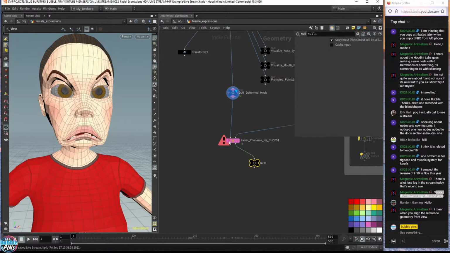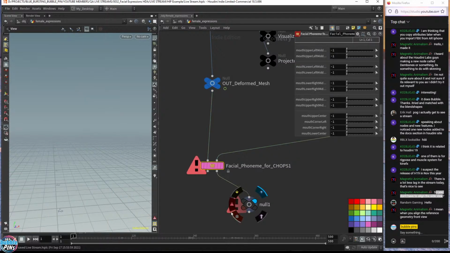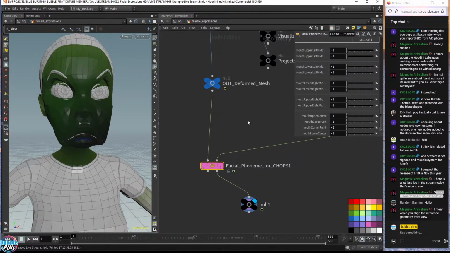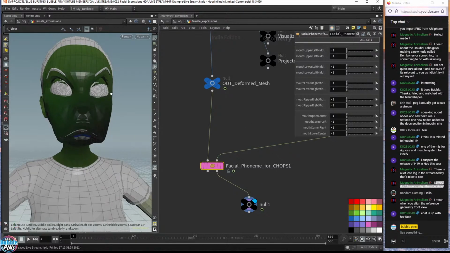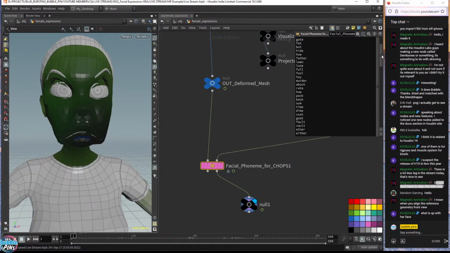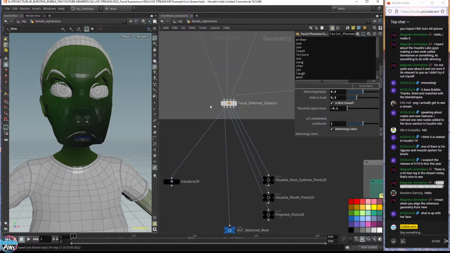Okay, let's come over here. So this phoneme chops again has the same colored landmarks. Give it a second. Let's turn this off. And again, you have that whole face covering it. So you do have to set that. Let's go back up to the deforming radius and deforming scale. So this, you can actually copy the numbers over though.